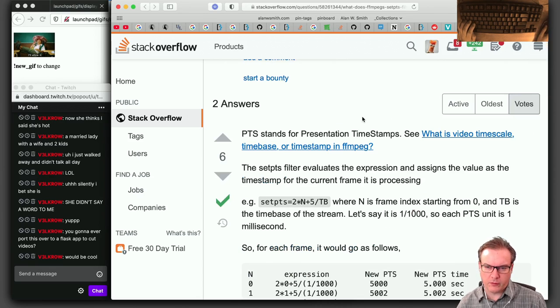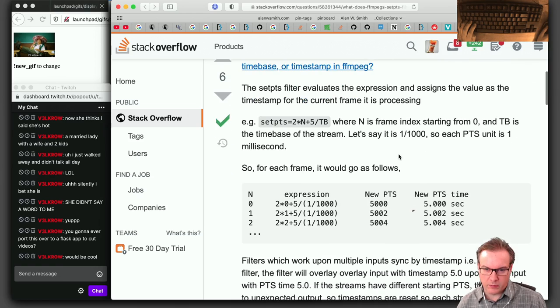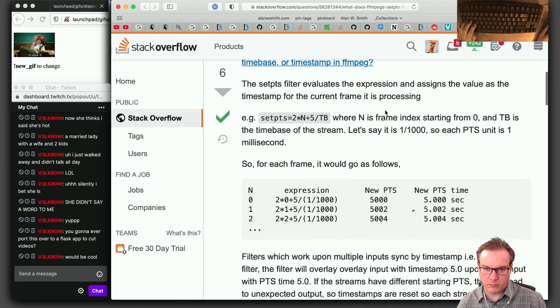PTS stands for presentation timestamps. See, what is video time scale, time base, or timestamps, etc. The setpts filter evaluates its expression and assigns the value as the timestamp for the current frame it's processing. setpts 2 times N plus 5 divided by TB, where N is the frame index starting at 0, and TB is the time base for the stream. Okay, TB is time base. Let's say it's a thousandth of a second. So each PTS is 1 millisecond. So for each frame, it would go as, okay.